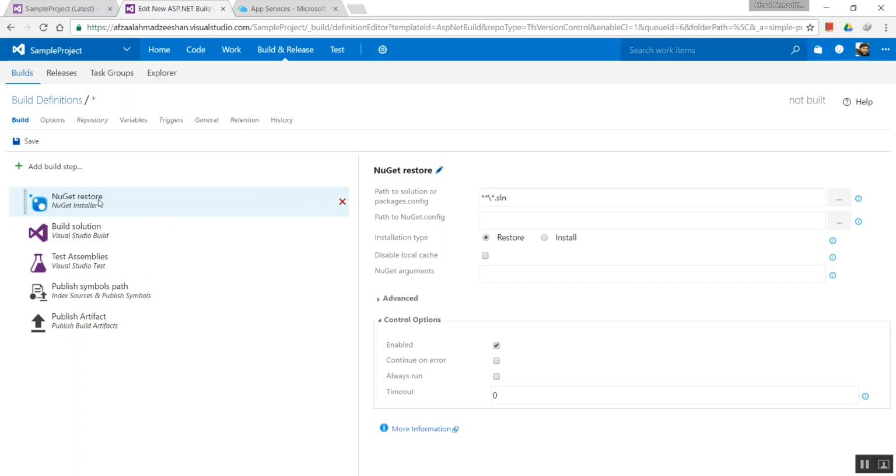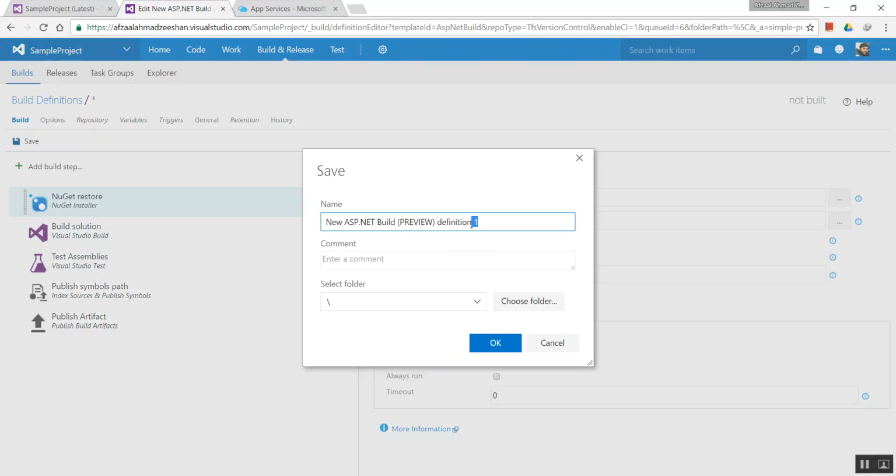So it creates the build process, restores the NuGet packages, builds the solution, tests assemblies if we have any test functions or test objects assigned, publishes the symbols, publishes the artifacts. If you don't know what this is, I would still recommend that you please check my previous videos, because I have explained each and every single thing here, all of these properties, etc. So please do check all of them. We will just create this.